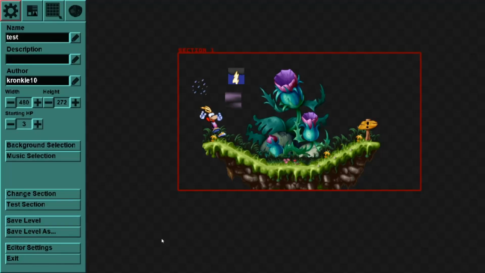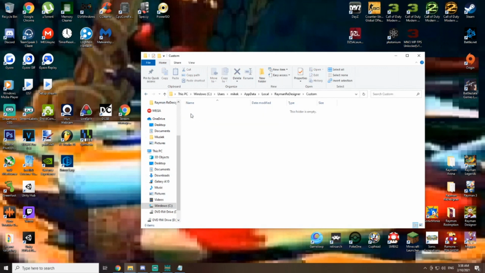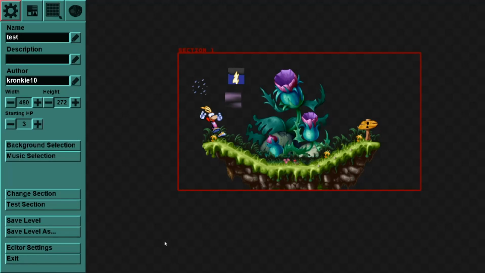And that's pretty much it for this tutorial. After saving your level, if you want to share it with someone, you can just go into your level folder, grab the text file and send it to whoever, right? If you have custom assets, music and stuff, you want to maybe make a zip and include the files, which that person then needs to put in his custom folder. But that's it for this tutorial.